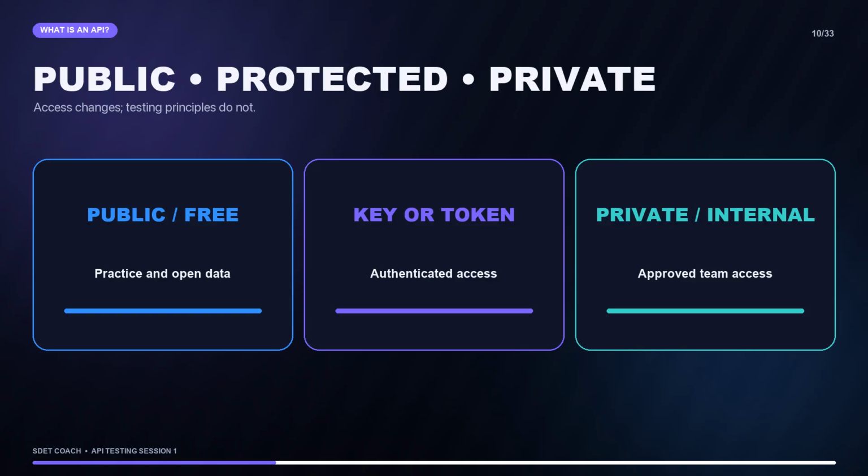The core testing questions remain consistent. Does valid authentication succeed? Does missing or expired authentication fail with the correct status? Does one role stay out of another role's data? Public, protected, and private describe who can call the service. They do not remove the need to validate the contract, data, errors, security behavior, and response time.